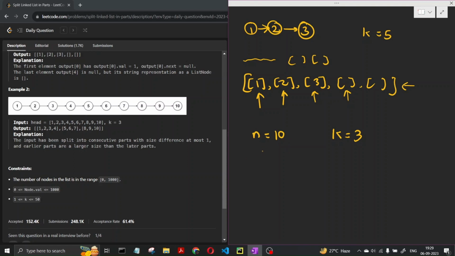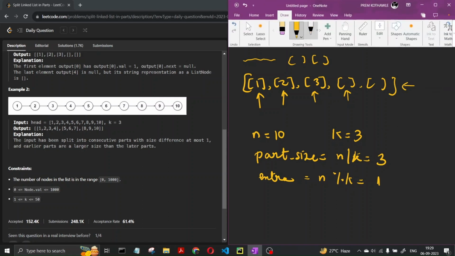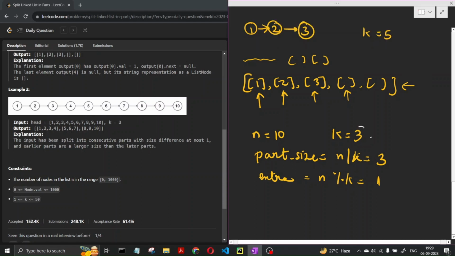So here we will consider something like part size, which is equal to n by k, which is equal to 3. We will also have some extra, because 10 by 3 gives a remainder of 1. So our extra is equal to n mod k. The mod gives us the remainder, right? So 10 mod 3 will give us 1. So we should have 3 parts.